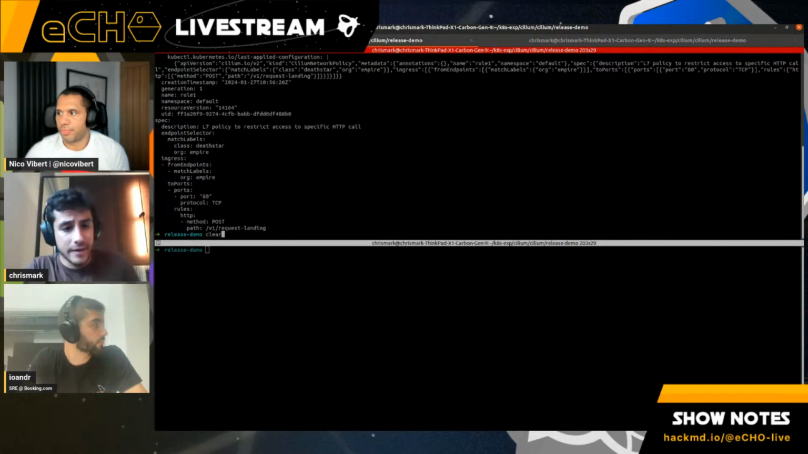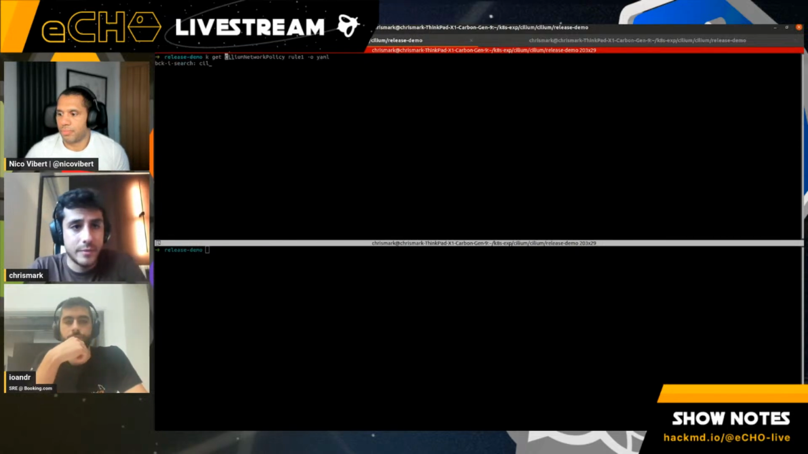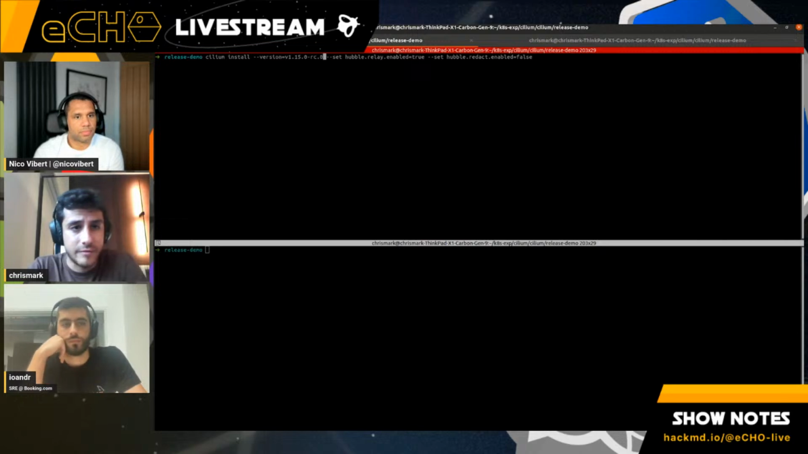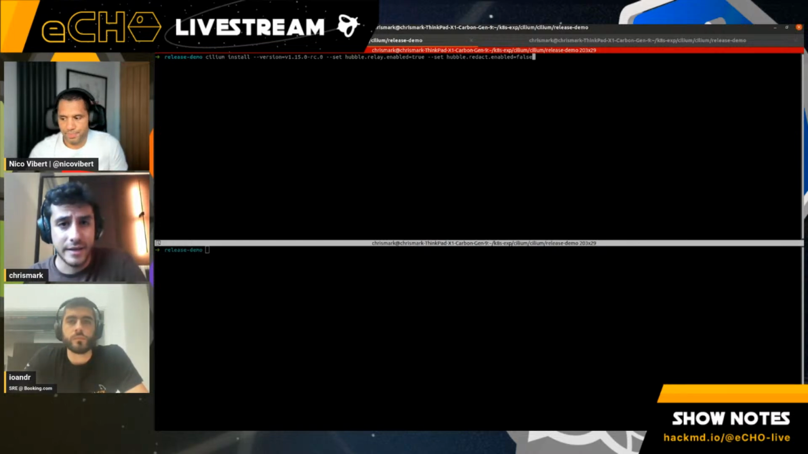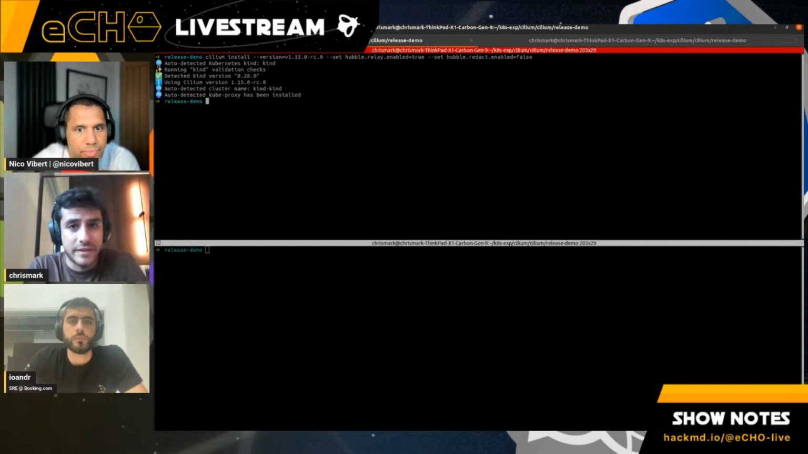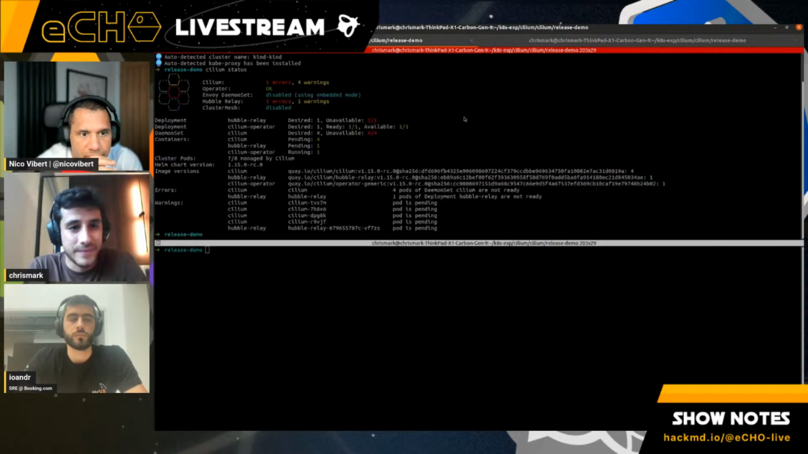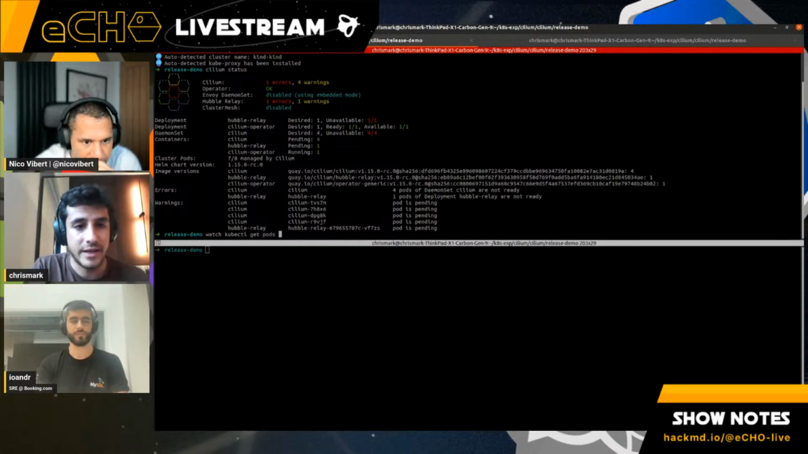I will now install Cilium on the cluster using the Cilium CLI, and I'm using a release candidate of the latest version, version 1.15. I explicitly enable Hubble and the Relay server, and I also explicitly disable the Redact feature. By default it is disabled, but just to show. So, enabling Cilium here. I will wait for the pods to become alive.